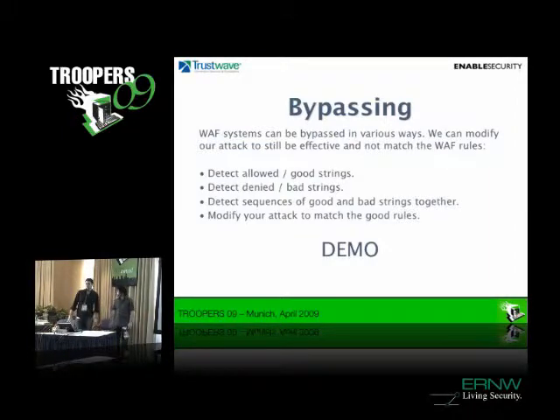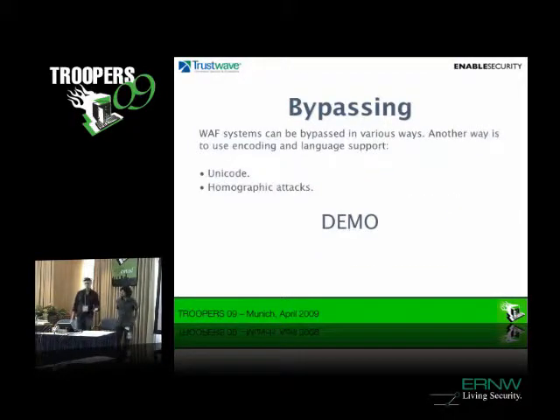Basically, there are different ways to bypass web application firewalls depending on the product. One of them is using variations of Unicode. Some products can be bypassed, others not. Also, we can use evasion at the database layer.